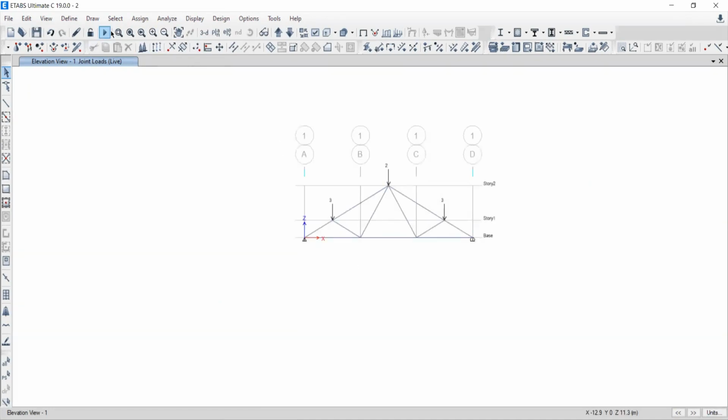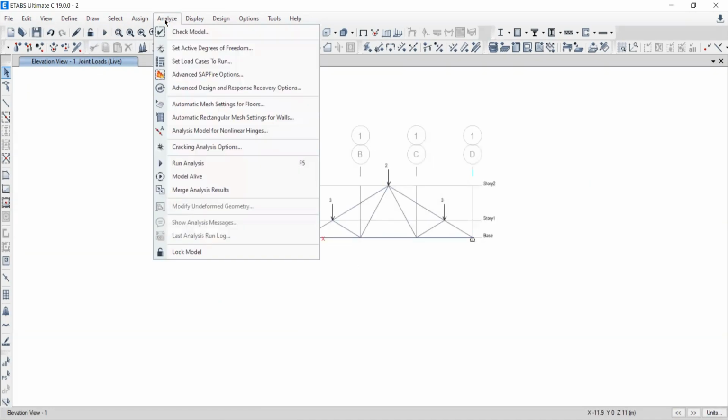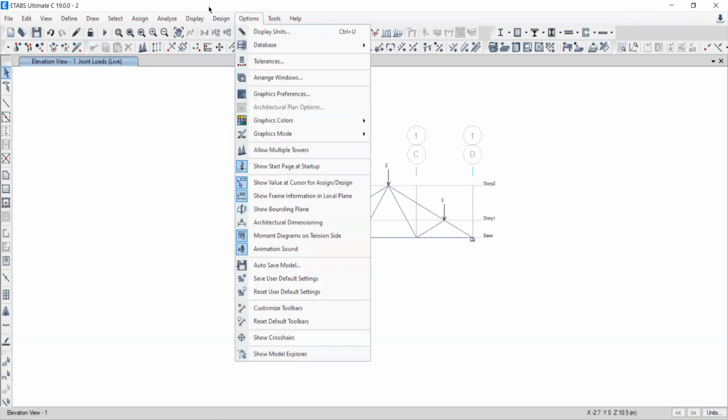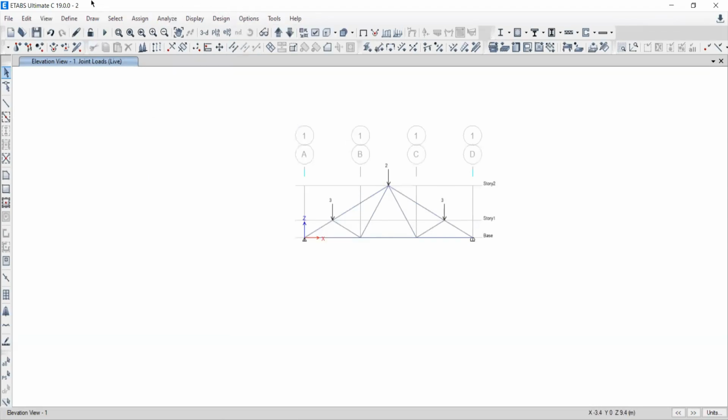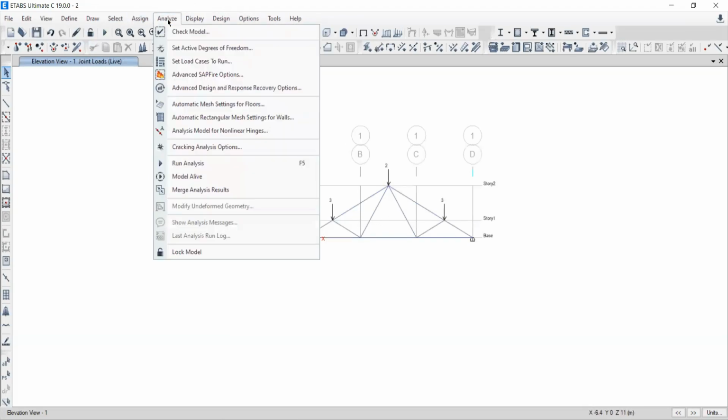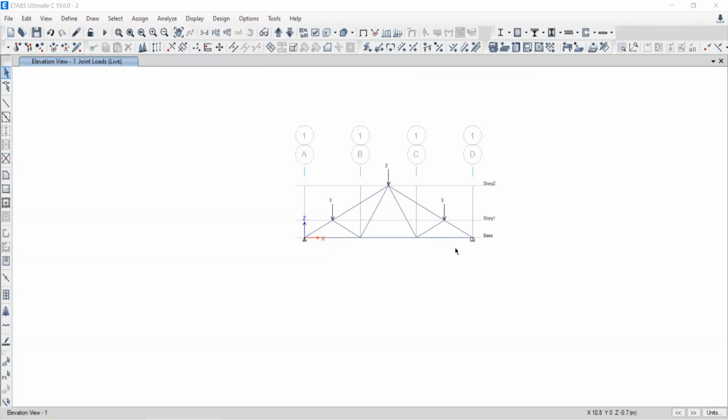Now perform the analysis. To check your model, you need to go to analyze, go to check model, and the model will be checked. Now once your model is okay, you have to go to analyze and go to run analysis. Analysis means we are transferring the load that you have applied externally to your structure to the members of the structure. Wait for a minute.